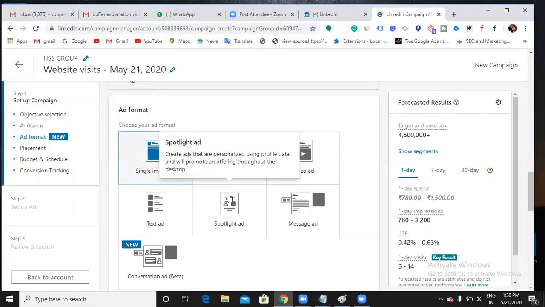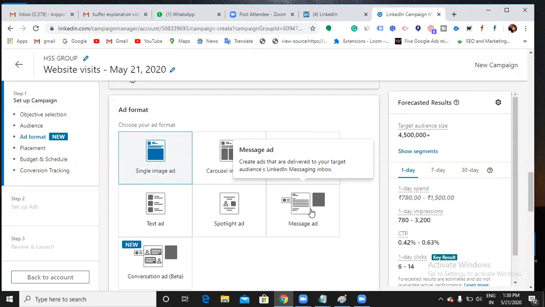No, spotlight ad means a dynamic ad. It automatically chooses some design, same like in Facebook, we do have a dynamic ad, right? So if you want to create a dynamic ad, at that time you can choose this spotlight ad. Okay. And then message ad.